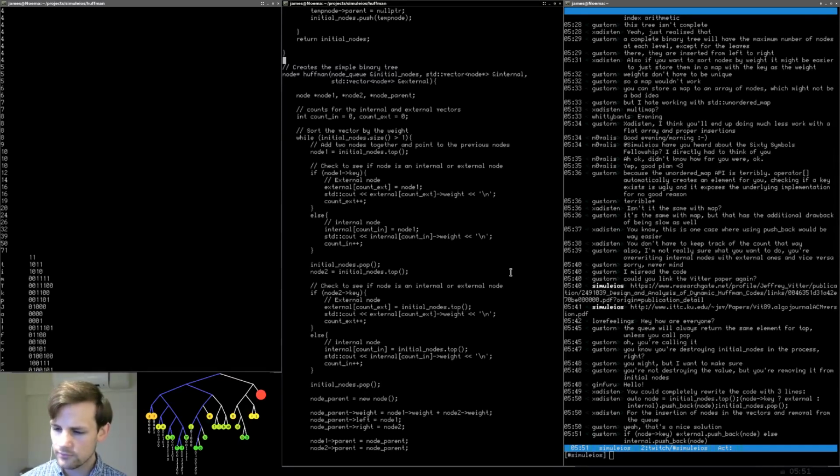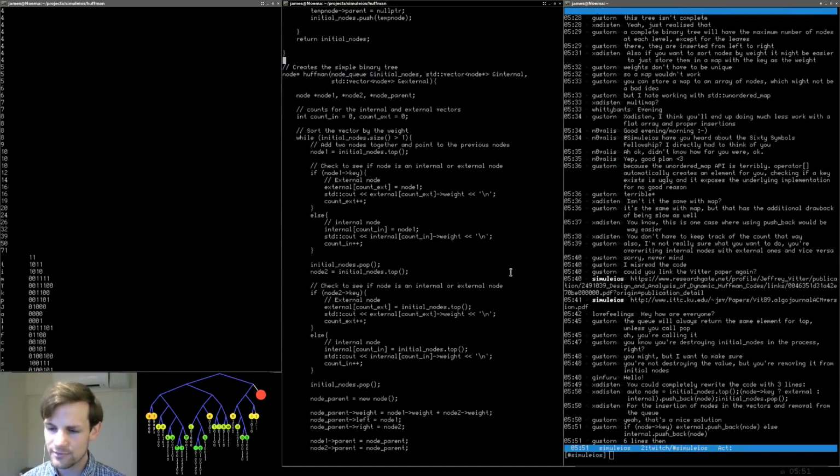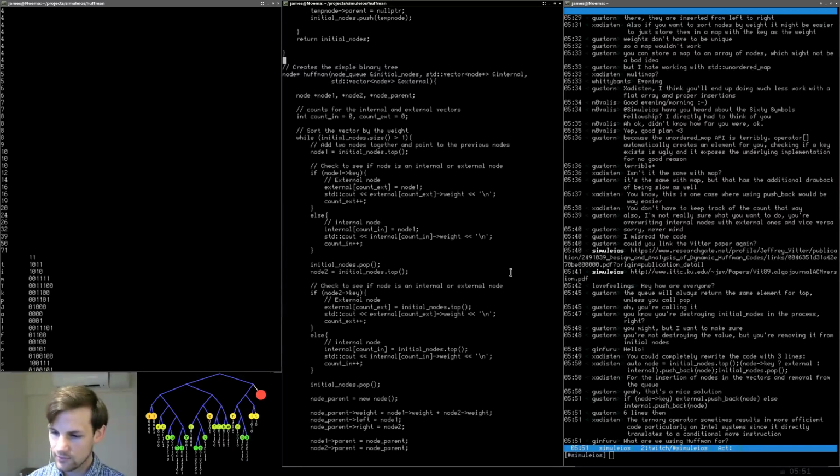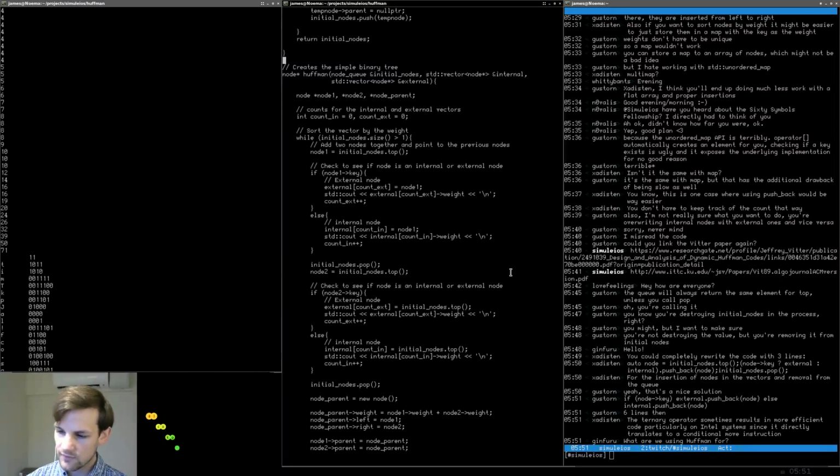Again, in this case, I see no reason why we'd want to be using pushback since we know the weight here. Let's see. Ternary operator sometimes results in more efficient code, particularly on Intel systems, since it directly translates to a conditional move instruction. Ginfer, what are we using Huffman for?